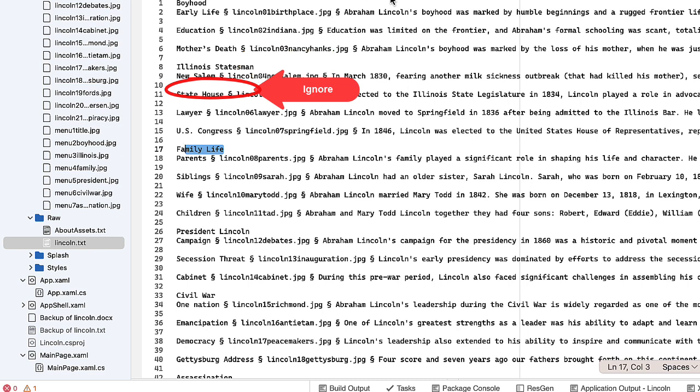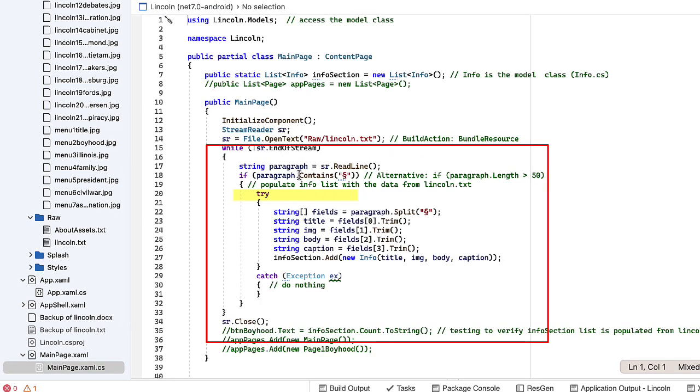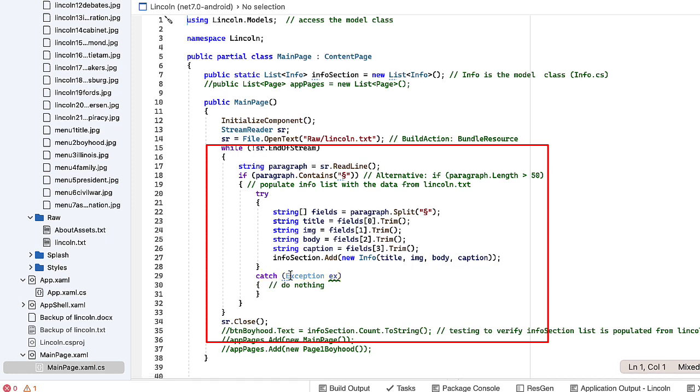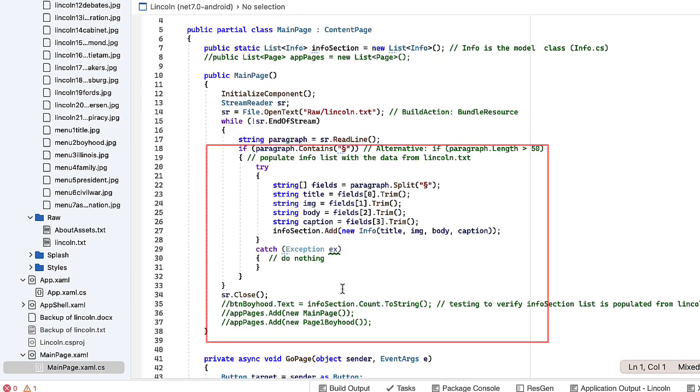So in the code then, what I've done is if the paragraph, each line that we read in, if it contains those section symbols, then I want to separate it. I'm going to split it on those section symbols, so using the dot split, into an array called fields, and then I'm going to populate title, IMG, body, and caption with those 4 fields, indices 0 through 3. I'm going to pass those into a new info constructor and add that to my list of info section. I did this in a try catch. I didn't do anything if something goes wrong. Probably could do a display alert there.